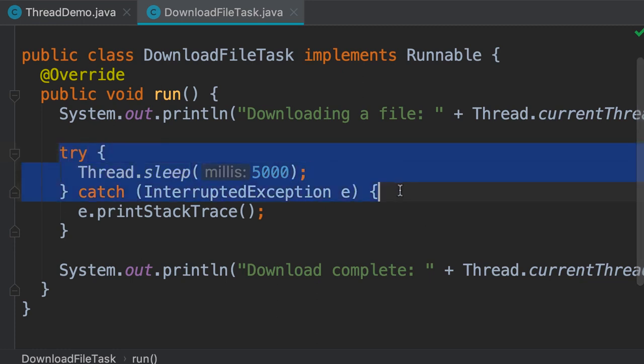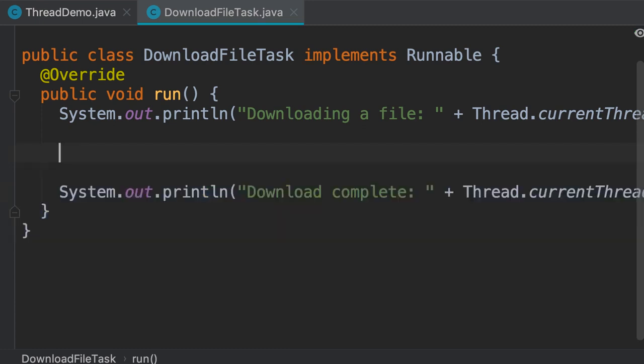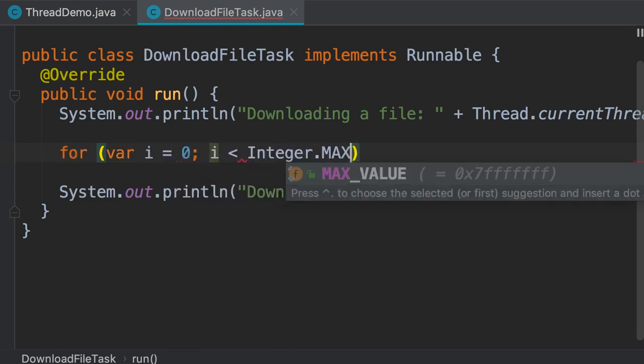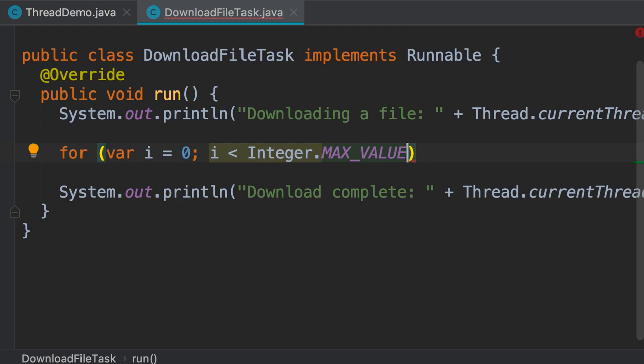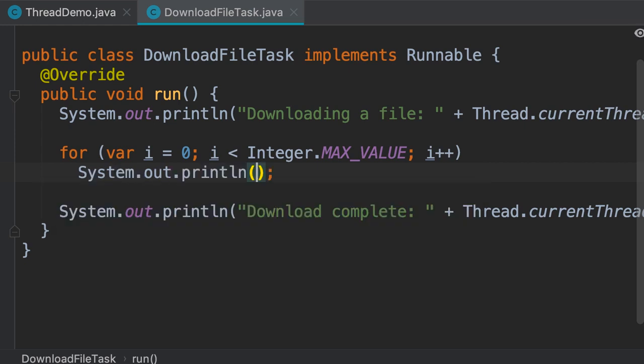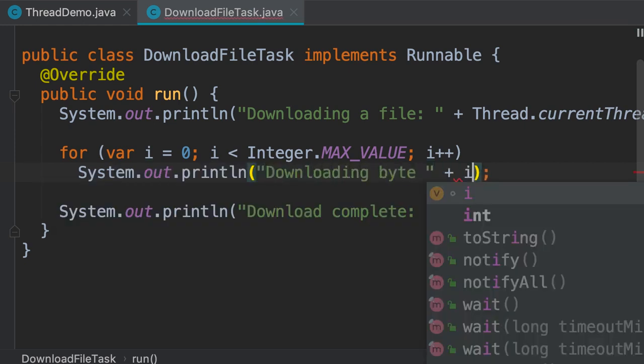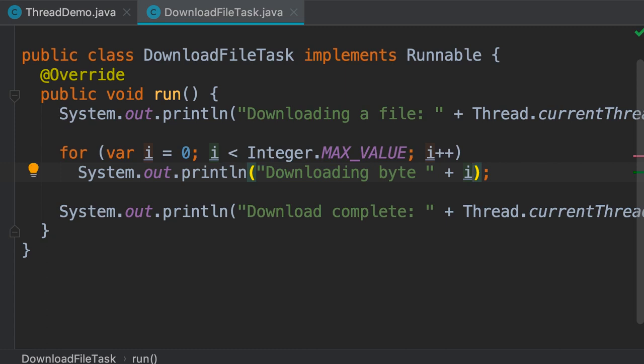Instead of pausing this thread to simulate a long-running task, let's add a for loop that continuously prints a message on the terminal. So for i equals 0, as long as it's less than Integer.MAX_VALUE, I want a really large number so we can see this task going for a little while. i++, and here we print "Downloading byte i". With this, we can easily verify if our download actually gets canceled.